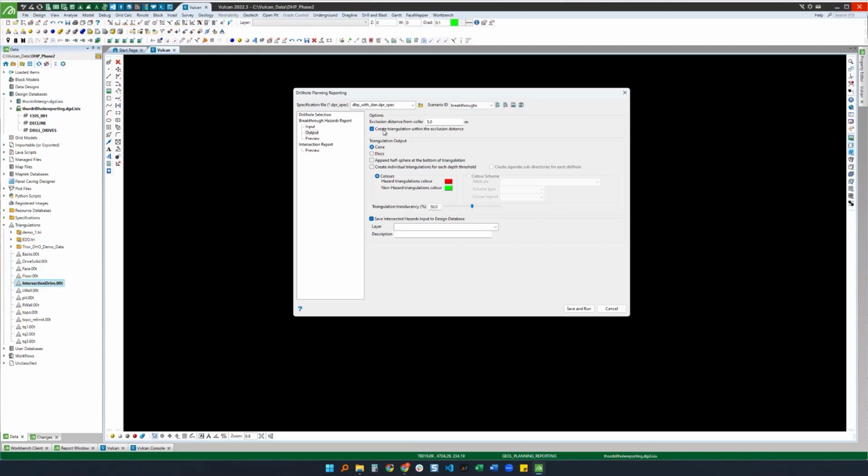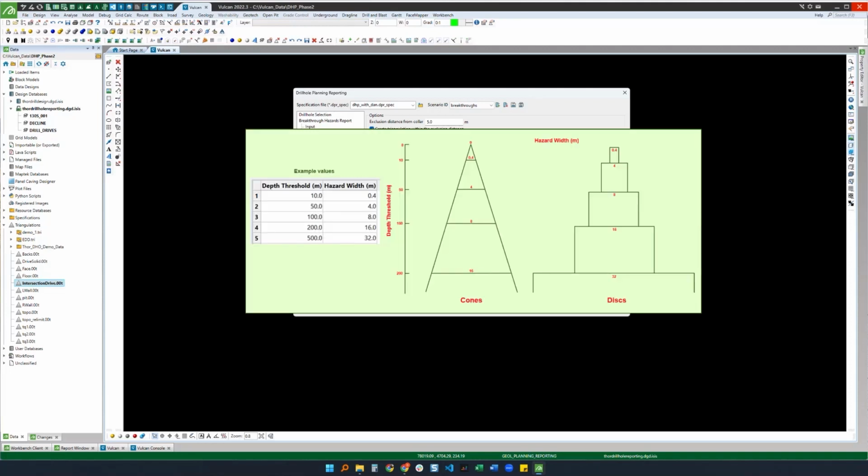You've then got the option to create the triangulation within the exclusion distance. That's just a visual thing. If you don't have that turned on, you're going to have a gap from the collar to whatever depth down hole you define as your exclusion distance. You've got two options for the kind of output shape that we get. You can either have a cone or you can have discs. And there's a really good image in the help that I'll pull up to show you the difference of what they look like with the same thresholds.